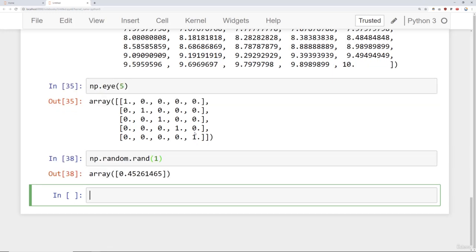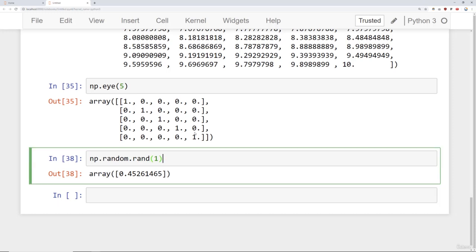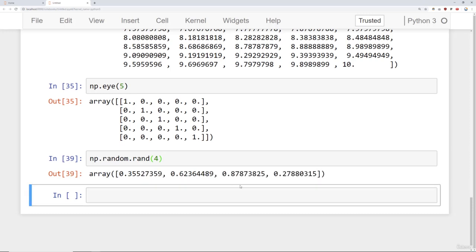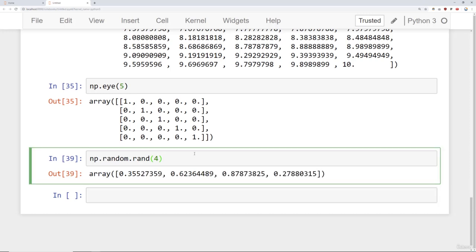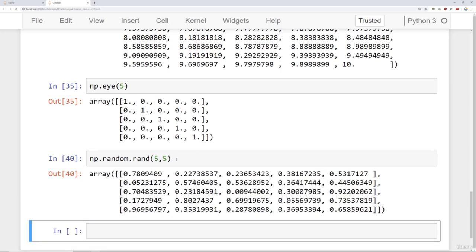And it's a uniform distribution, meaning every number between 0 and 1 has the same probability of getting chosen. If you pass in 4 here, that will return back 4 random numbers. So here we can see the 4 random numbers. You can also pass in a shape. So I can say 5 by 5. Notice that this is not an extra set of tuples, it's just 5, 5, and then it returns a 5 by 5 array of random numbers between 0 and 1. So that's a uniform distribution.